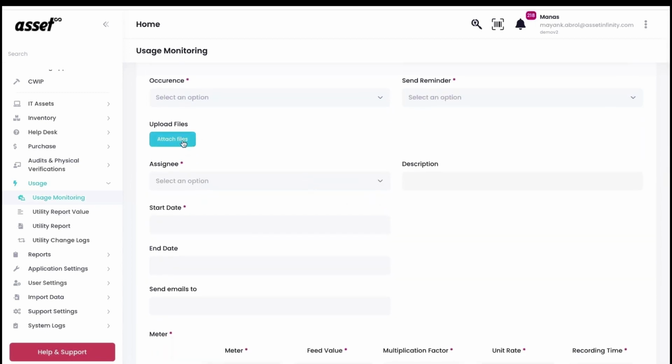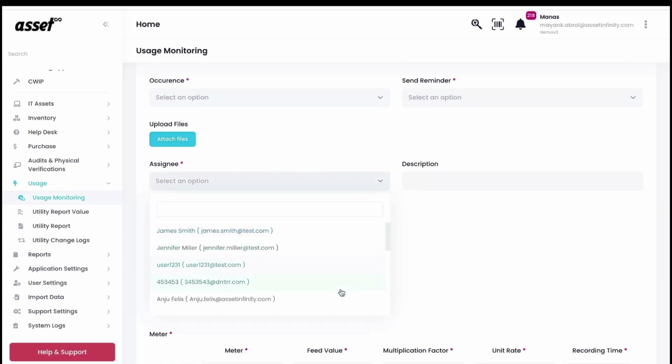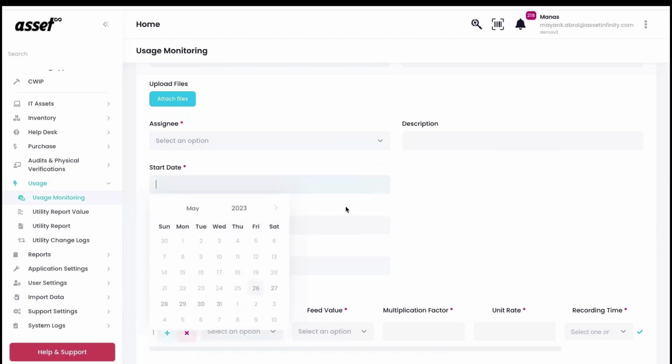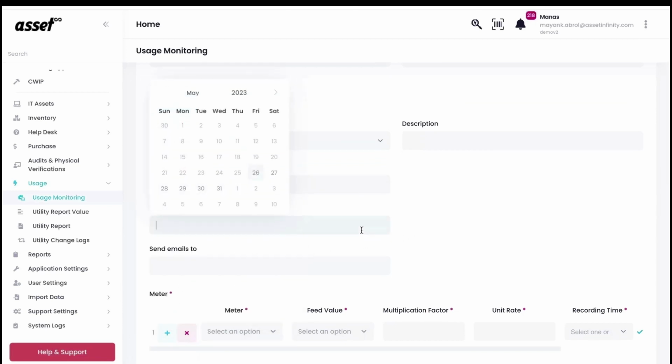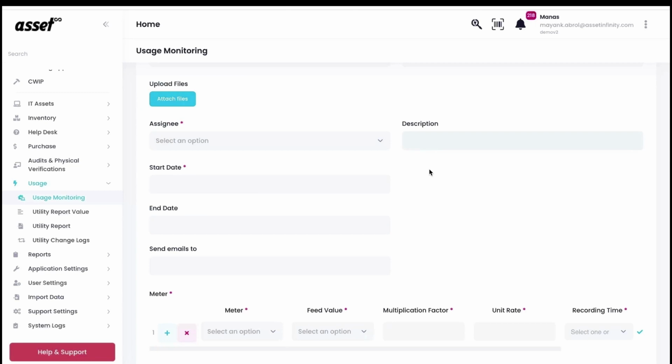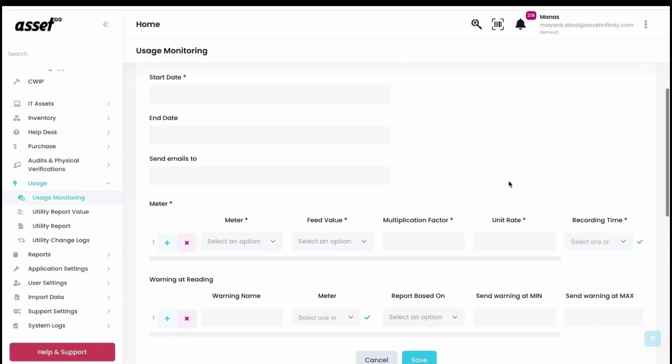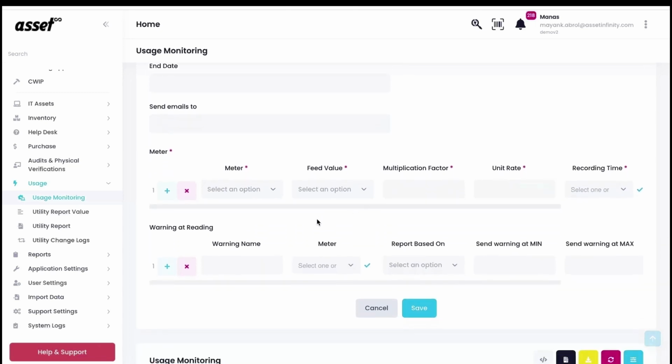We can upload any files as well. The assignee who will perform the usage monitoring has to be specified here. We have to mention the start date, but we can also mention the end date and provide a description. We can add the details of the users whom we need to inform regarding this monitoring process. The meter option is a mandatory part of this module. Here we have to specify the meter from which the measurements have to be made.